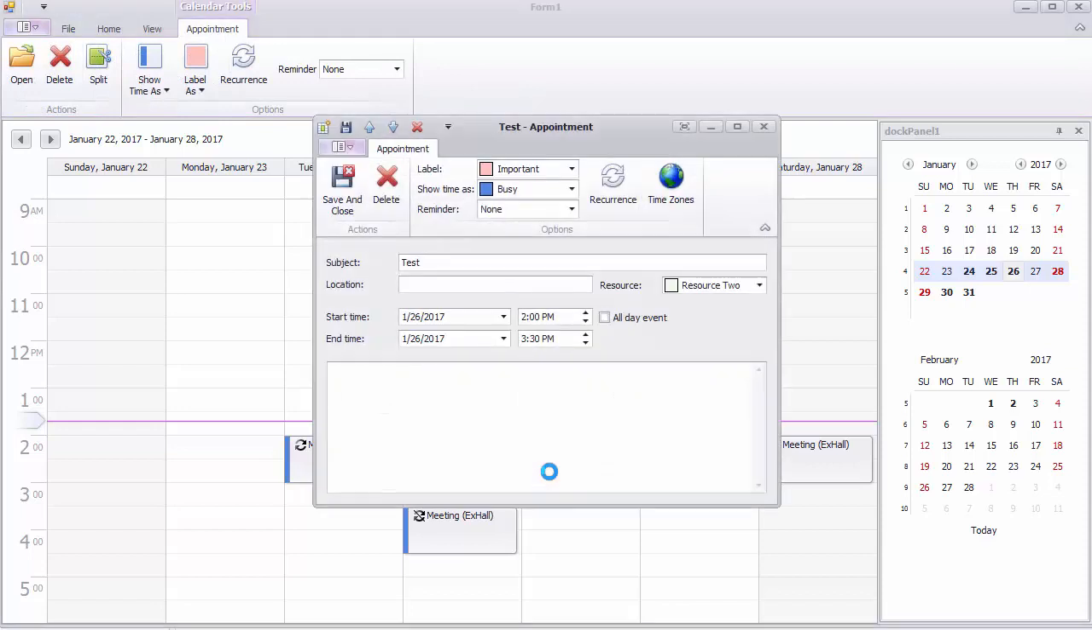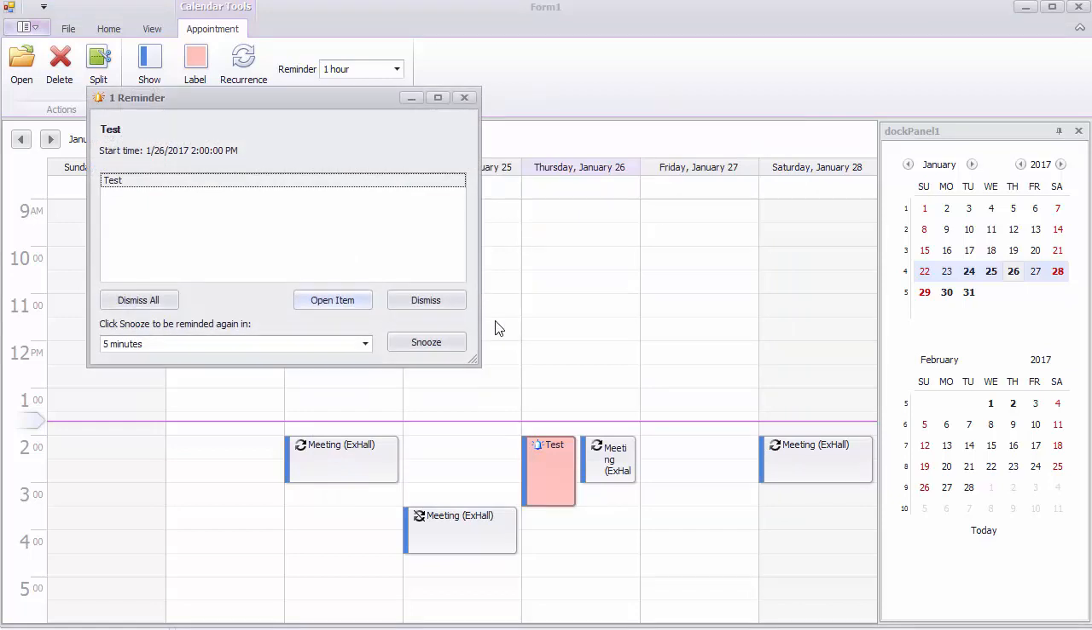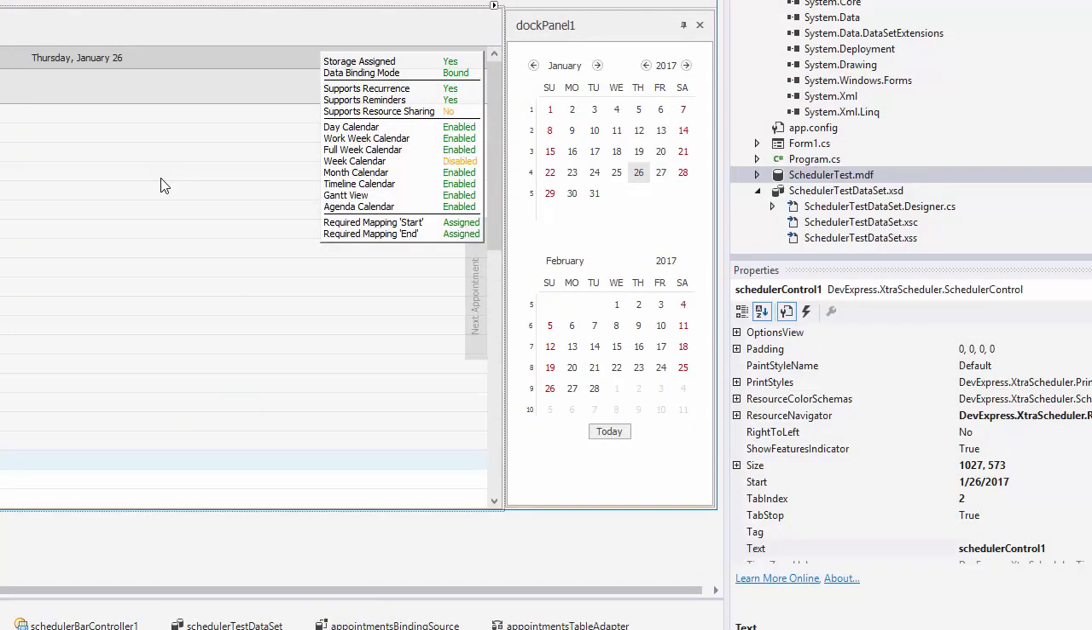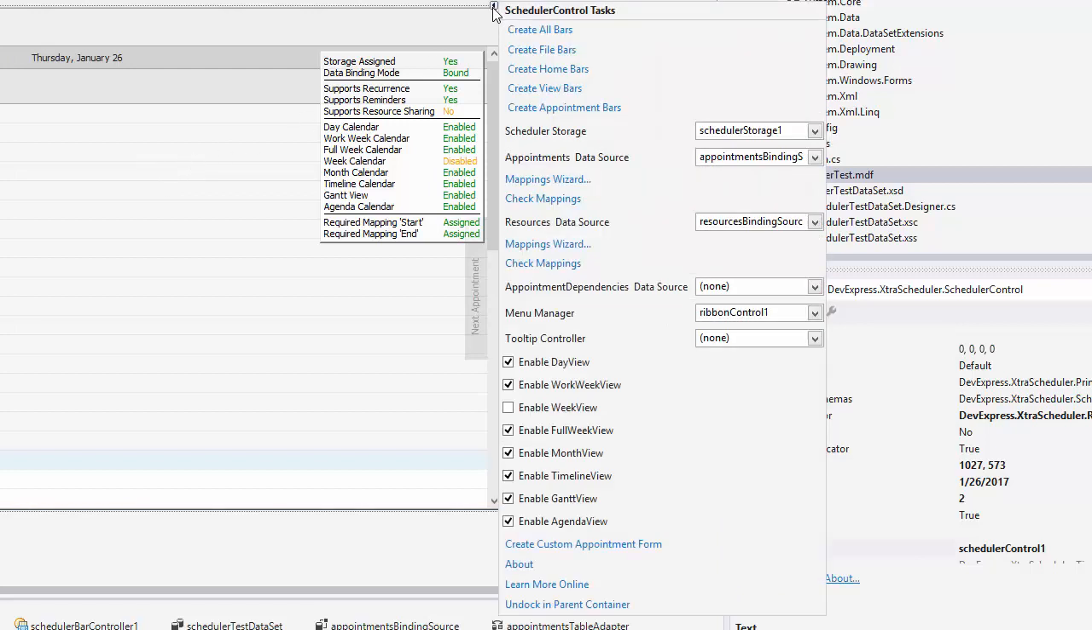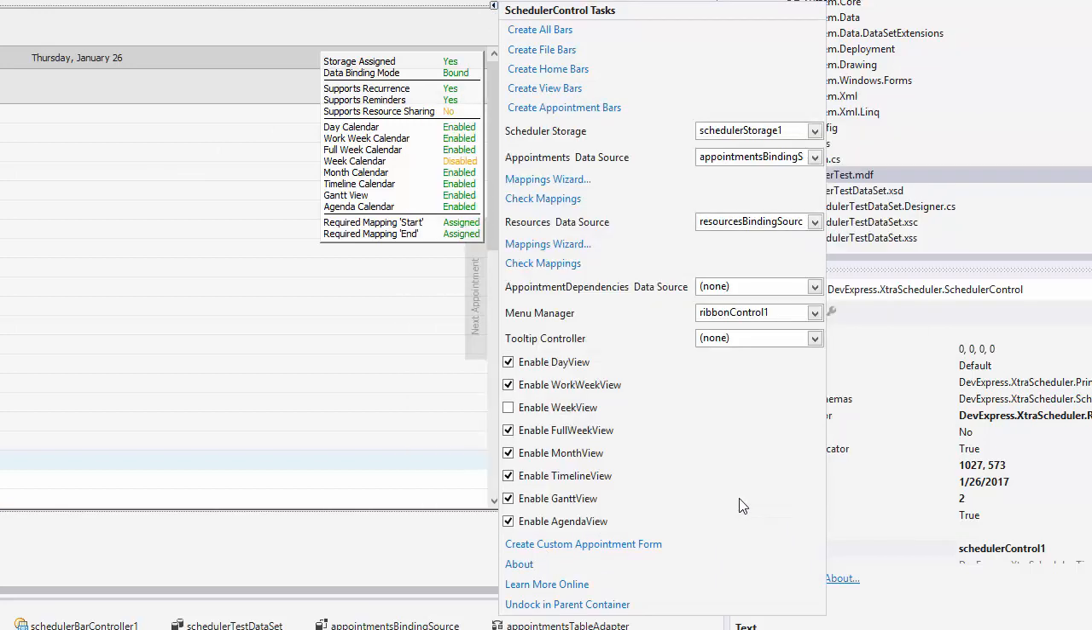To add the reminder to the appointment, open the appointment dialog and select the new reminder time. When the reminder window opens, you can snooze it or dismiss it. Sometimes you may have to store additional information in an appointment. We'll use custom fields to help us. The appointment form should be modified to display and edit additional information. Click Create Custom Appointment Form Item and select the Outlook style.